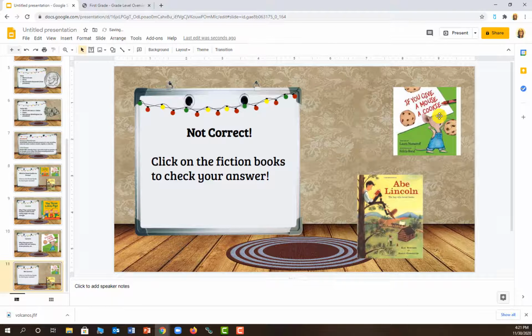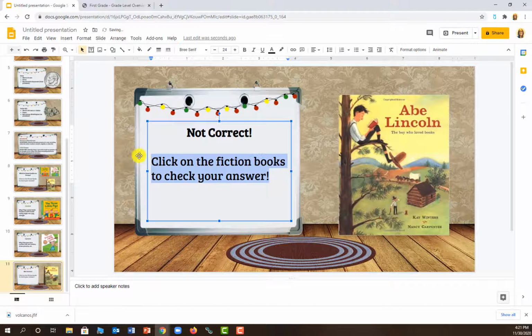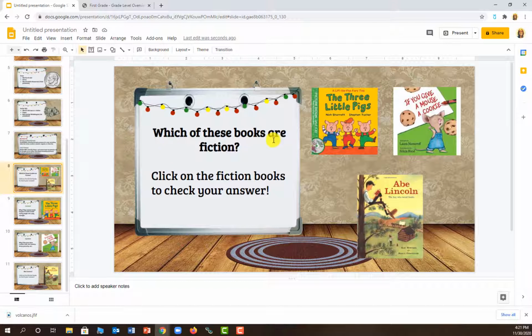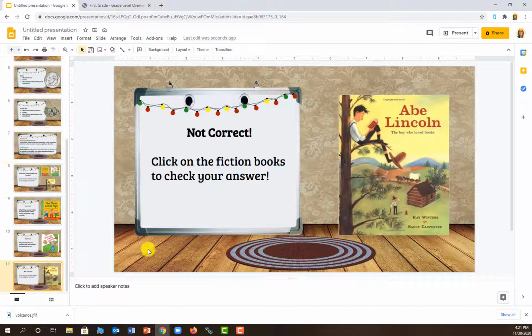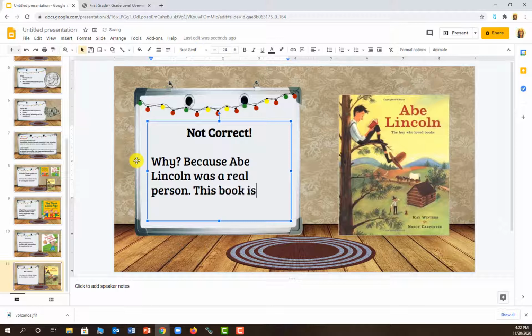And that one's going to be Abraham Lincoln. And I put not correct because the question asks which of these books are fiction. So if they click on Abe Lincoln, that one is not correct because it isn't fiction. So here I might say, why? Because Abe Lincoln was a real person. This book is nonfiction.